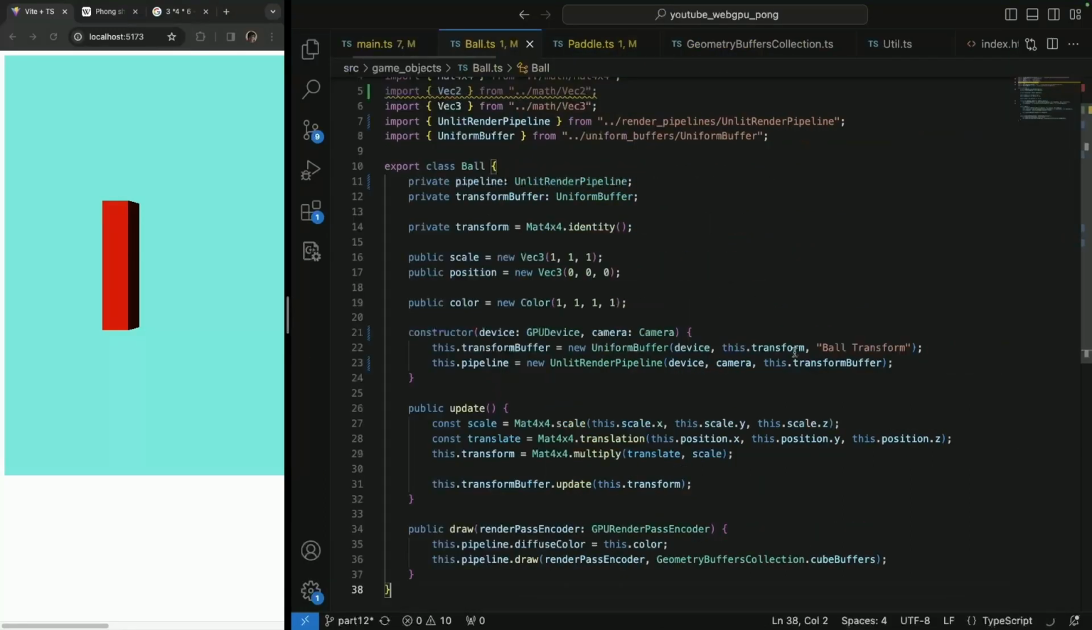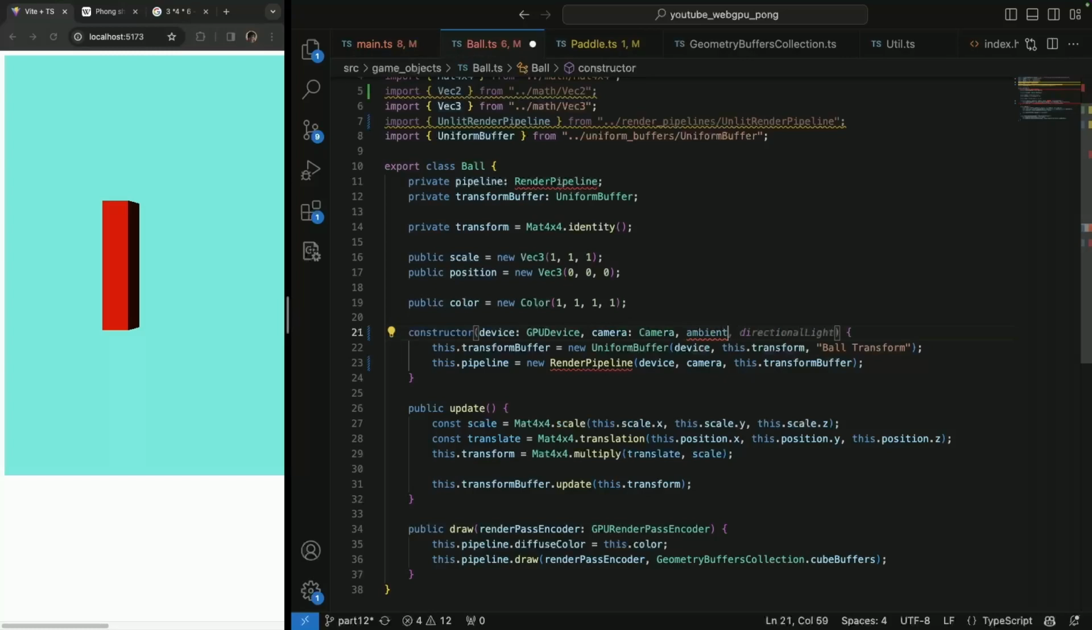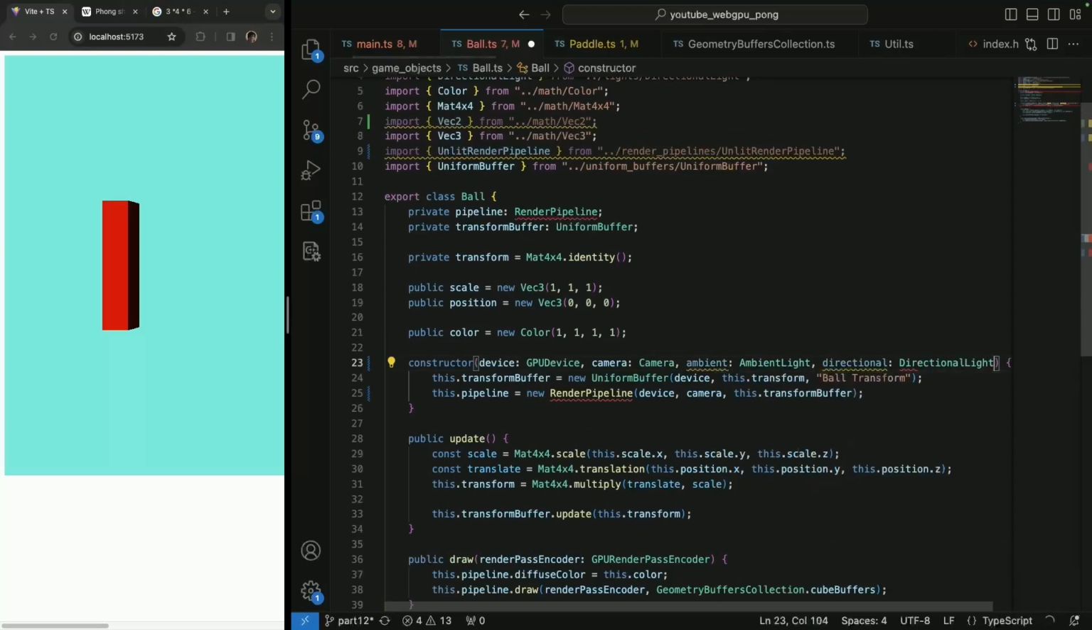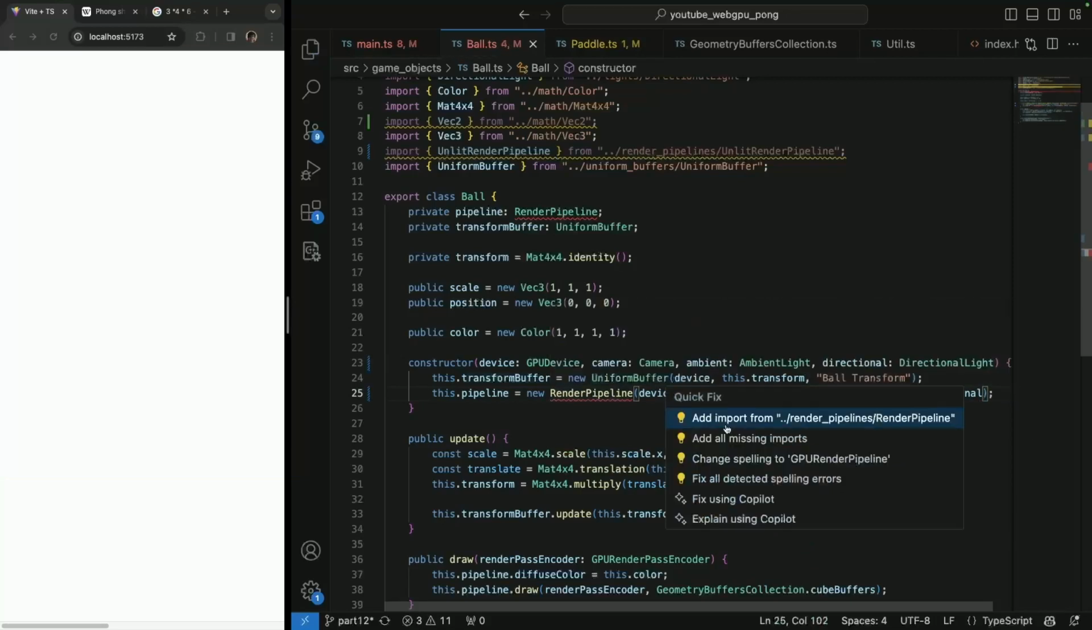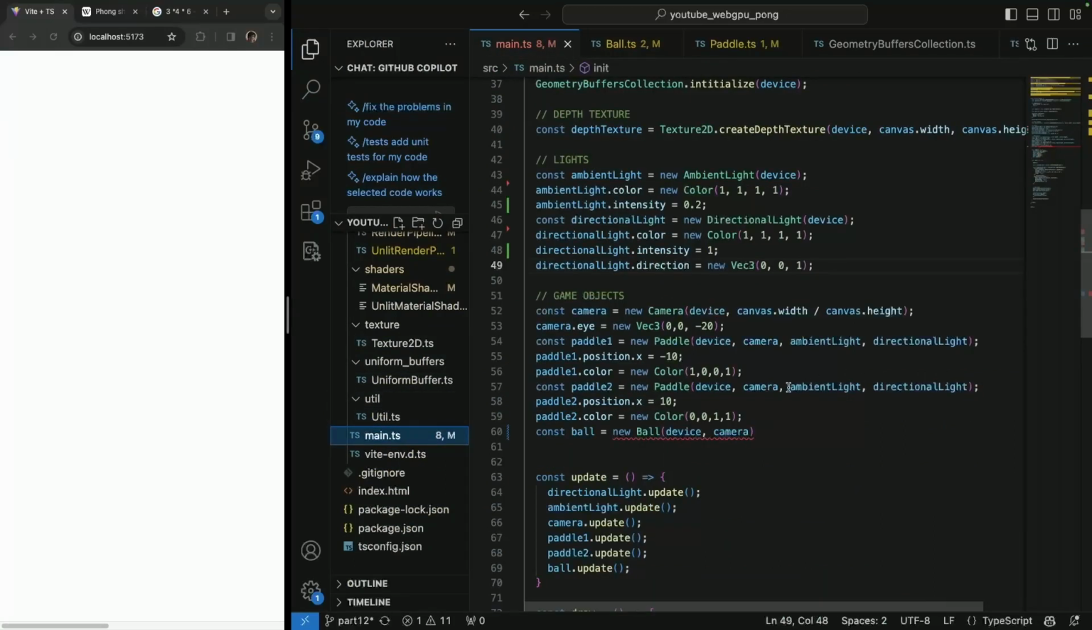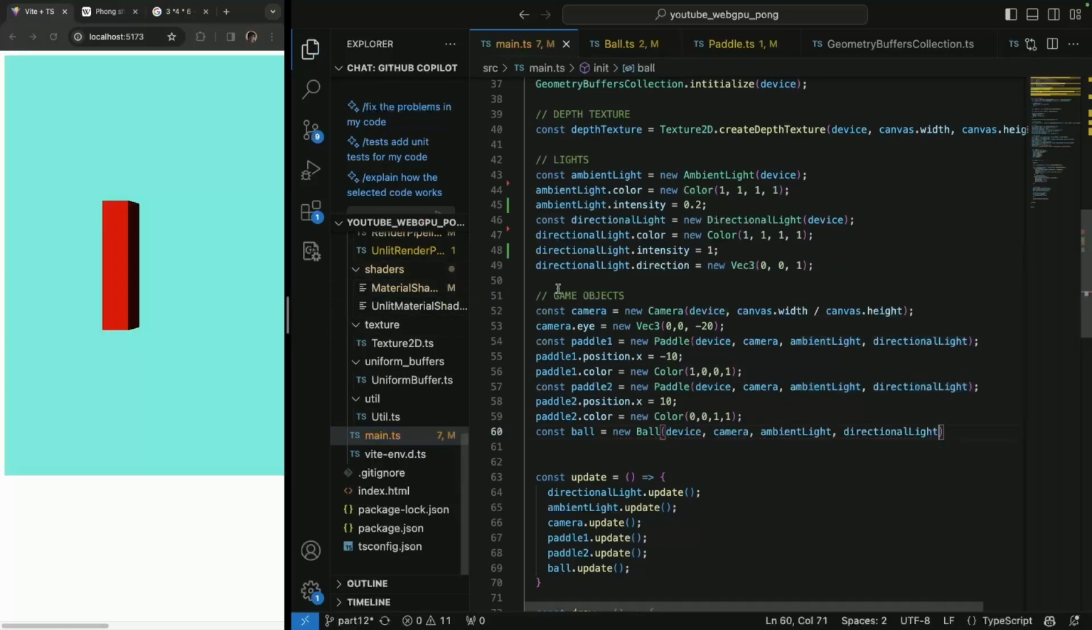Okay, that's cool. So finally, we're just going to pass it for ball as well, but we're not going to see anything with the ball, at least until we actually start moving it, but we can just do it regardless. Ambient, it's ambient light, and then directional light. So we can pass ambient and then directional. We can import everything. So we just need to do it here as well. So I'm going to do this, it works.